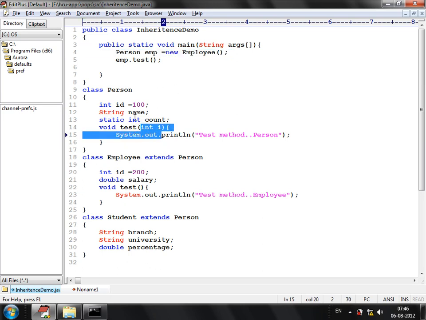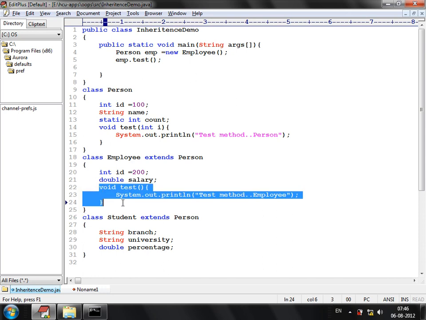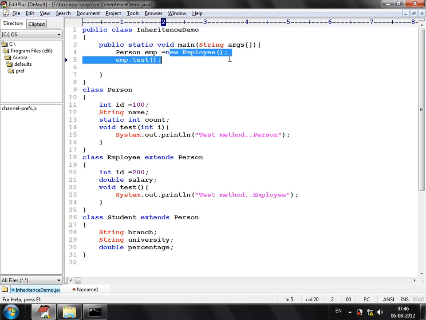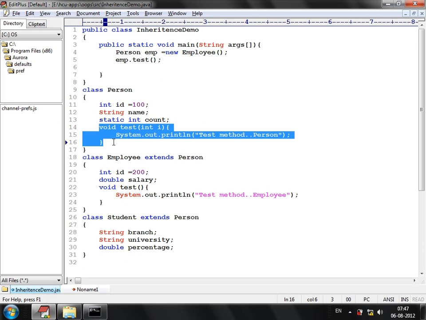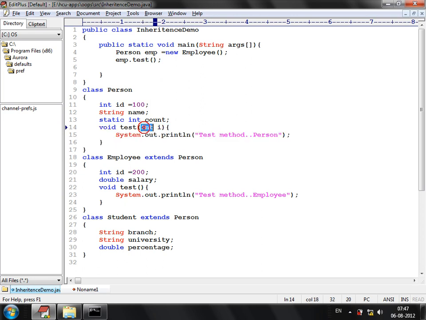In order to refer to the test method, we need to call it by sending some integer as a value. Otherwise, it will be a compile time error. Most people think that emp is referring to an employee object, so emp.test will call this method. But at the time of compilation, the compiler will never check what the object is. The compiler checks only the reference variable type, which is person. In the person, do we have a non-argumentative test method? No. So it is a compile time error.